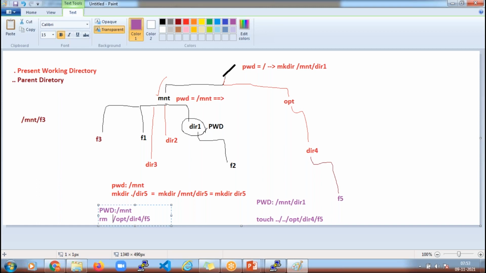So now it will be dot dot, correct? Currently I am in the mnt location as per this scenario, and from the mnt the parent is root. So I need to go one level of parent, that is dot dot. Under the root, I can follow this child relationship. So this is the command to delete the f5 file.